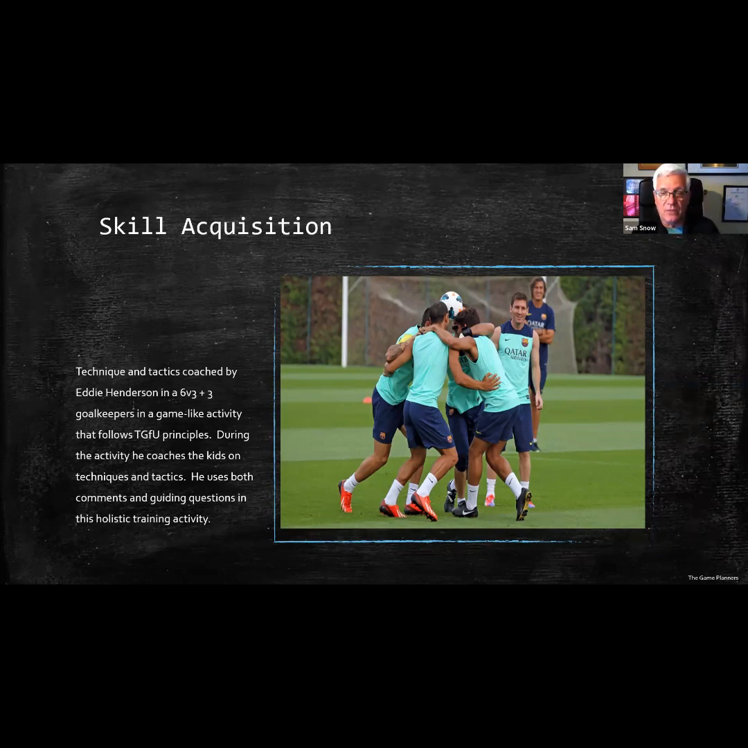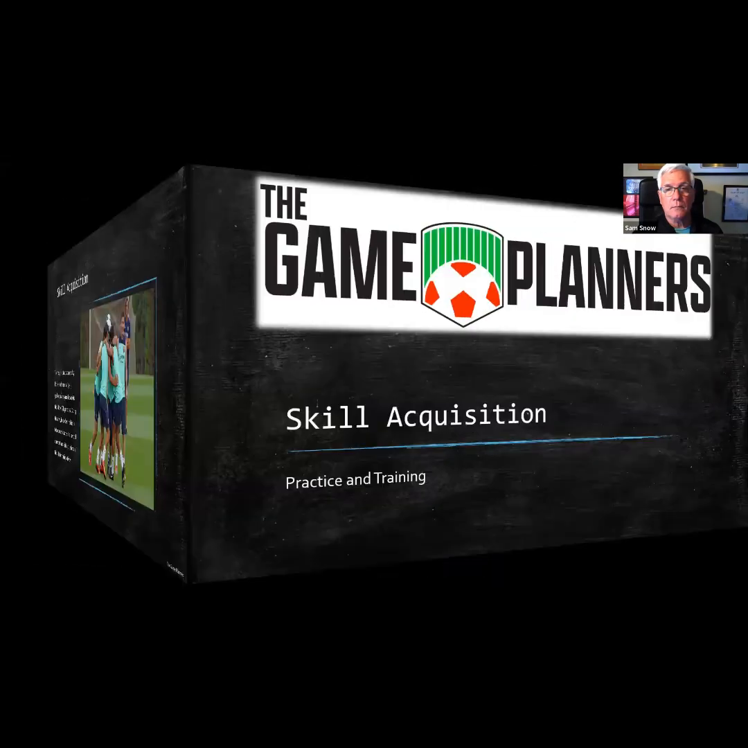And in the game-like activity, the coach recognizes that there are going to be moments where I can ask guided questions or make comments on relevant techniques, relevant ball skills, or tactics. It's not just one or the other. I can do both inside the same activity as the coachable moments arise.